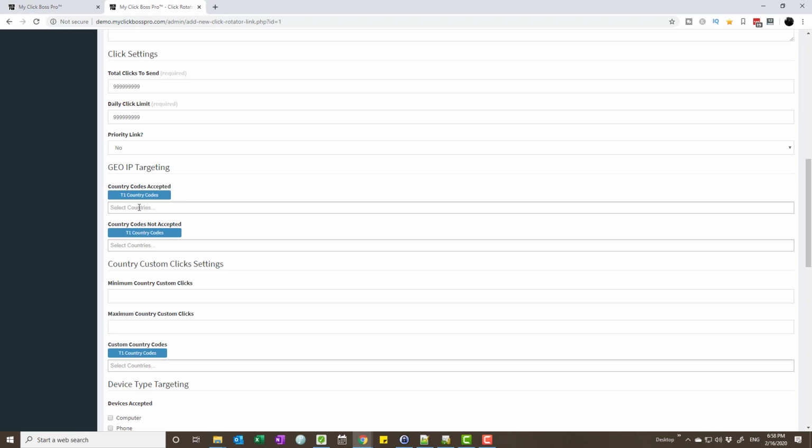Any countries that show up in this list, the link will accept. If they're not in this list, it won't accept it. So basically, if you want to limit to certain countries, you put them here. Let's say if you want to limit to T1 countries, you can click that. And you see it added Australia, Canada, New Zealand, United Kingdom, and United States. Now this link will not accept any clicks except clicks from these countries.